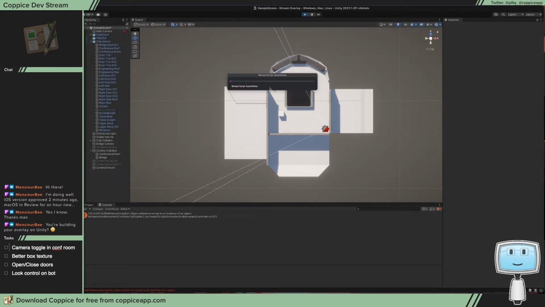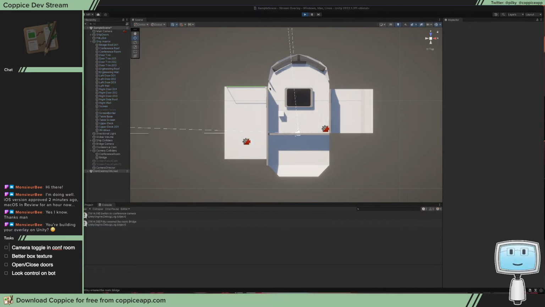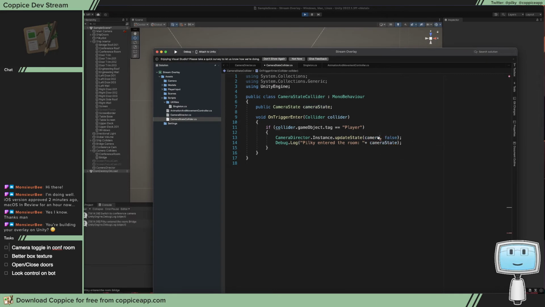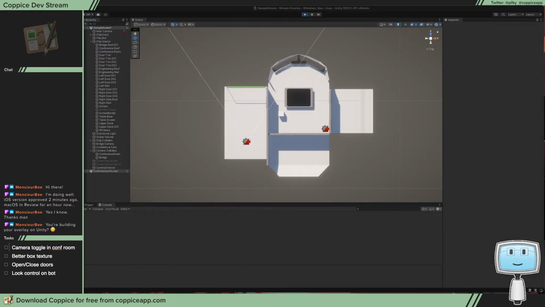Alright, let's see if this will now build. Oh, it's still... Entered room... Bridge. But it's switching to the conference. Oh, because I'm upsetting it there. I want to be using camera. Right. I was passing in conference room there rather than camera state. Okay.